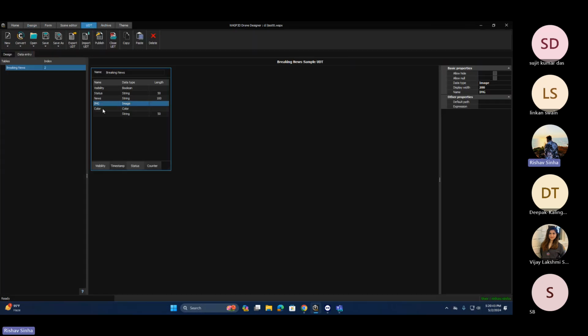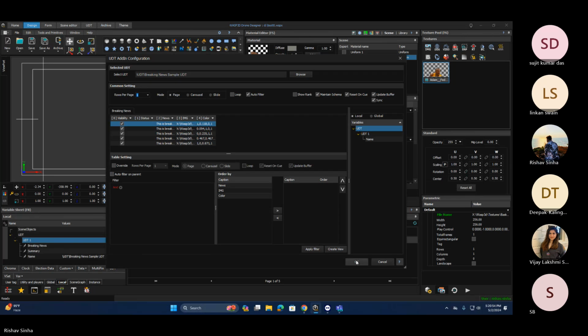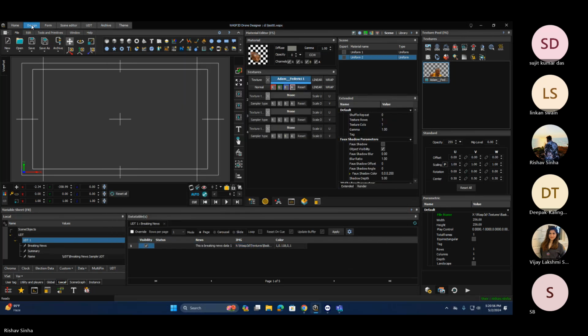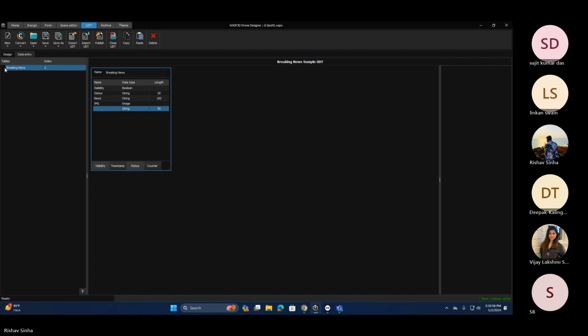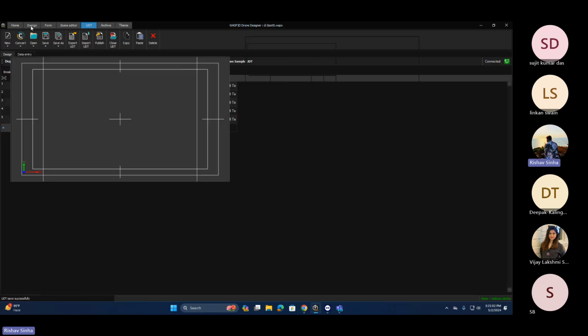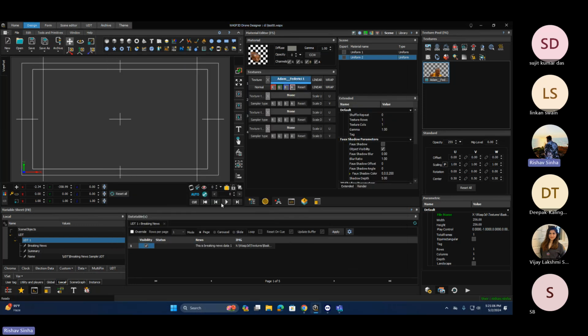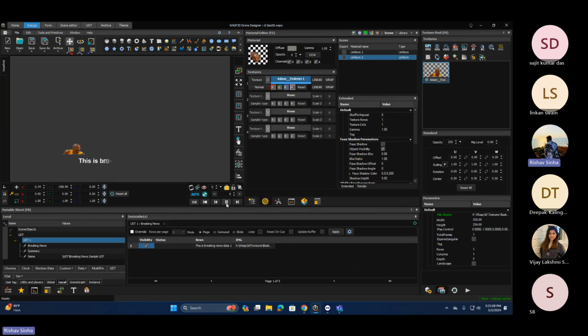If you want to delete the color, just select the color from this table and delete it. The color part will be removed. Okay, go to design and update the UDT. Okay, now it is updated. Now it is gone. Now the color tab is deleted.